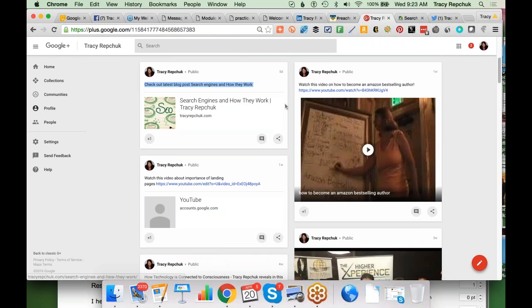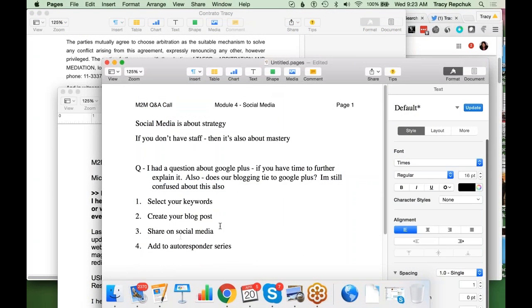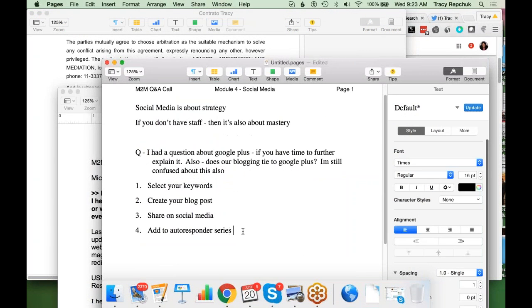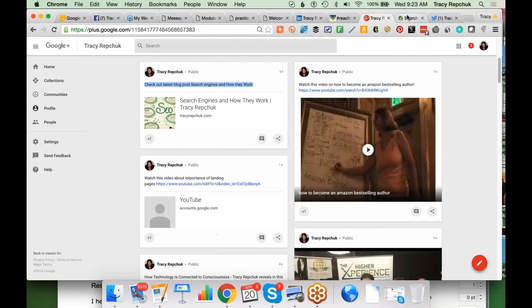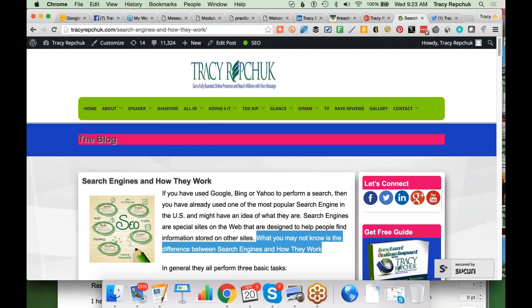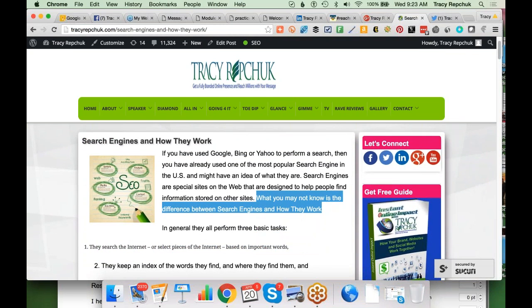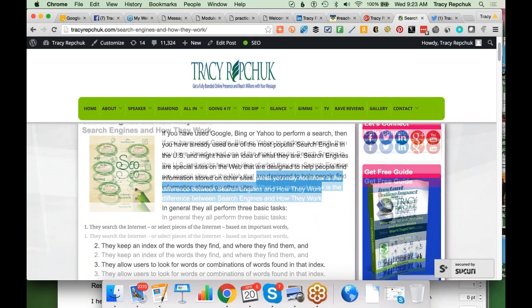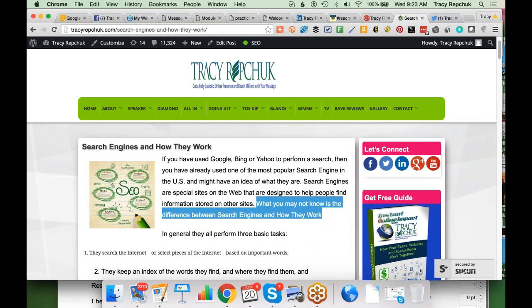And then the last part, if we take a look at this, we just shared on social media. Now you want to add to your autoresponder series. So what you would now do, let's go back here, is you would go into your autoresponder series. You would add a new email to the campaign. You would give it a subject line. Again, we're not about SEO in your autoresponder or email campaign. We are about grabbing their attention.